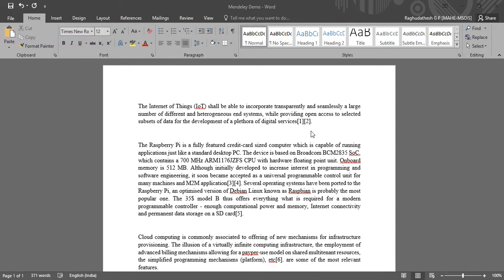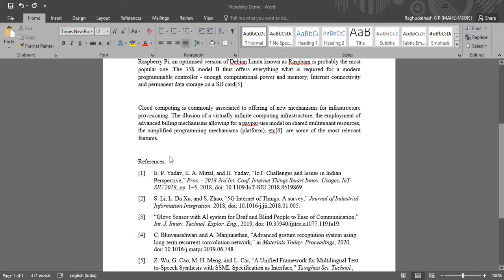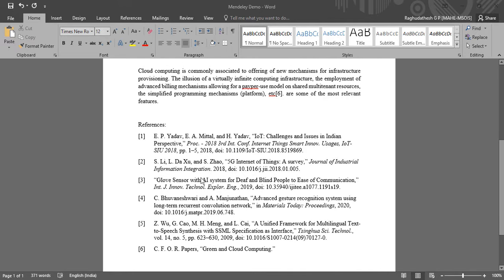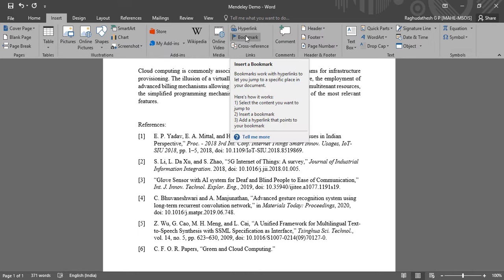In order to create hyperlinks to your citation, first we need to create bookmarks. So first we shall see how to create bookmarks. Go to Insert, and then here is the option known as Bookmark.